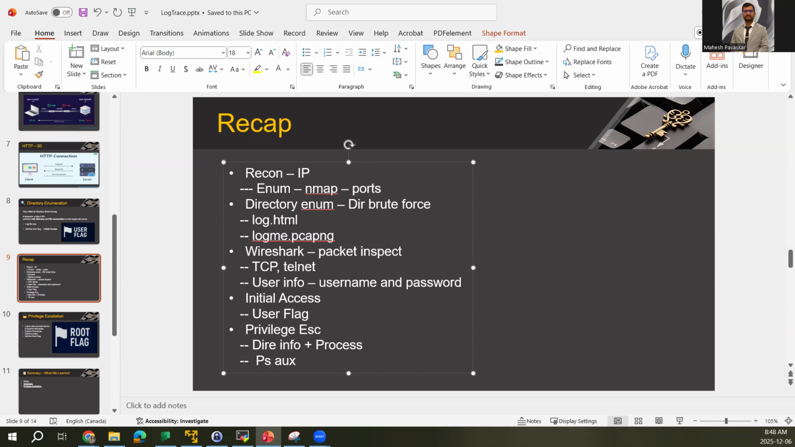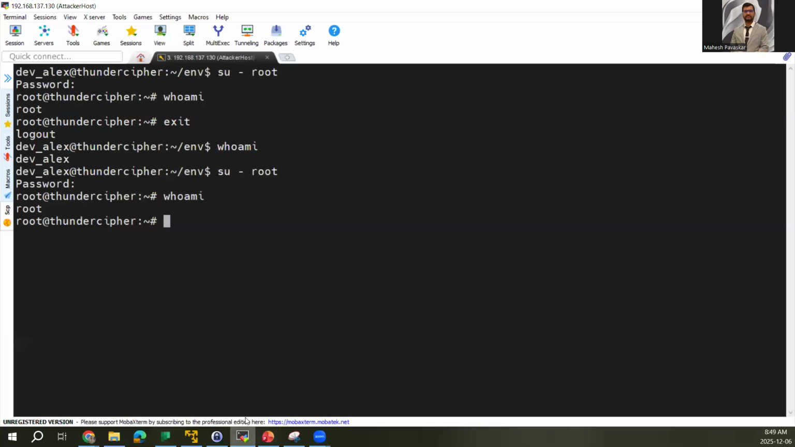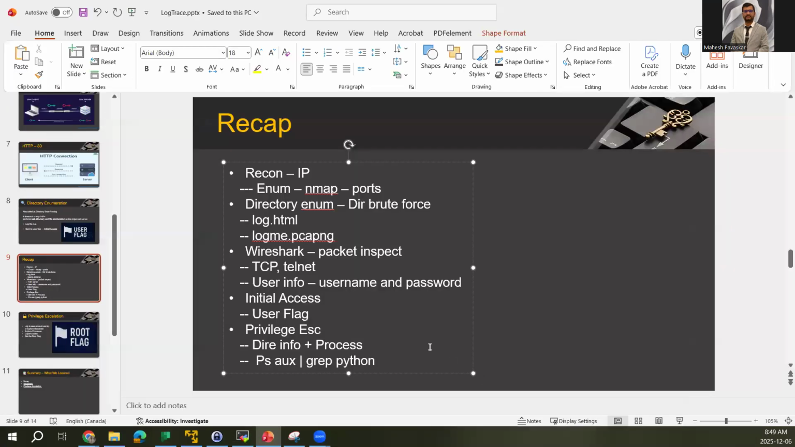Just to recap what we did: ps aux, and we did grep. I searched for Python, and then I got to know there is one service running, a virtual environment using Python, and there is a user dev underscore Alex, and we got to know about a file. Which file? I think opt. I will exit again to understand that one. Which file did we open? Not this one. opt, yeah, this one: opt server.py. We went through that file and we got to know about the log file, and then we opened the log file, and we got the root username and password, and that's how we did the privilege escalation.